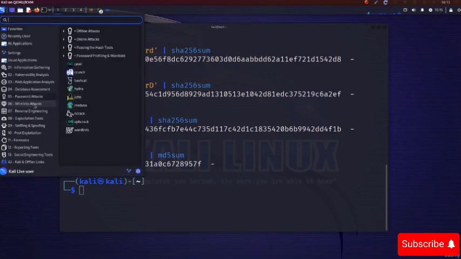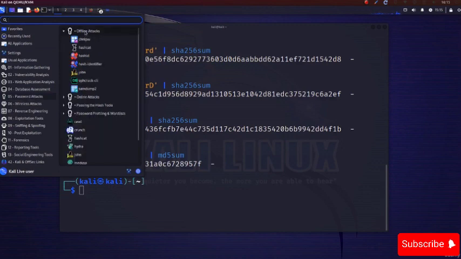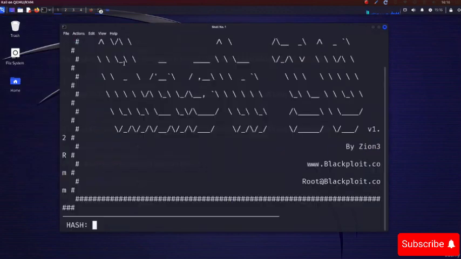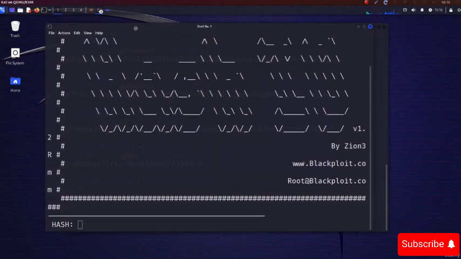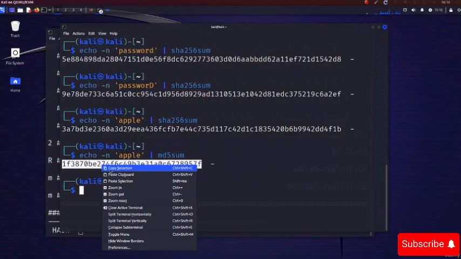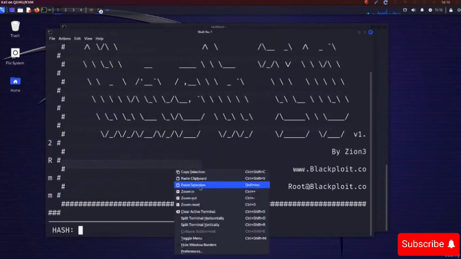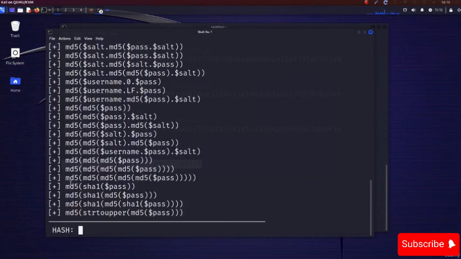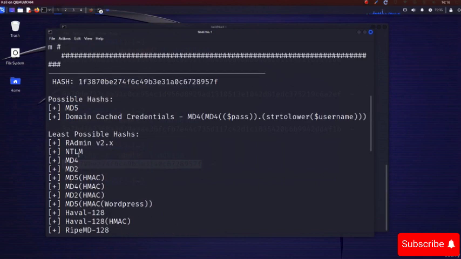If you go to Kali, password attacks, offline attacks, and then we can use hash-id or hash identifier. So let's say I start this program. We have a lot of gibberish here. That's because I increased the font size, and it will ask you for the hash. So let's say I copy this hash, paste it in, and you'll see it gives the most likely possibilities. So possible hash, it's the MD5 hash.